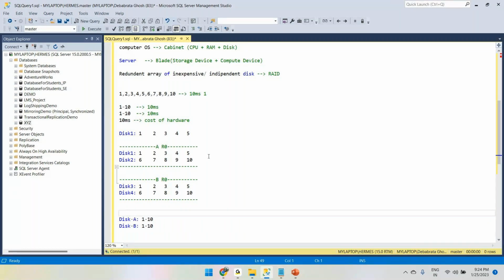This is a combination of RAID 0, this is a combination of RAID 0, and the entire combination is basically RAID 1. That is why it is called RAID 10. Is it clear to everyone?